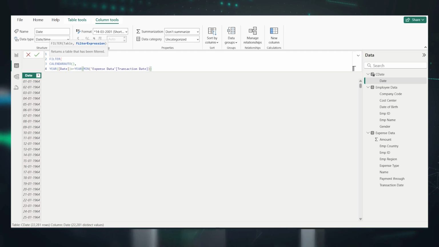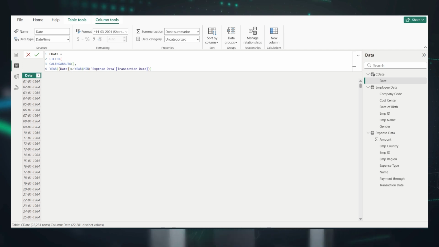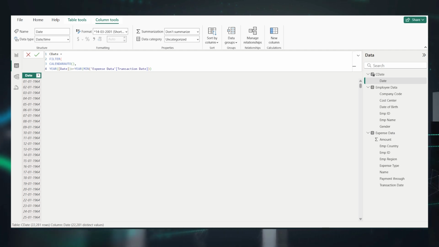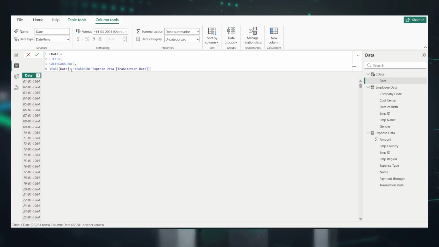So basically here, if you see the first part, YEAR of date, this part extracts the year from each date in our calendar table. Next, the symbol greater than or equal to means we are looking for the dates that are greater than or equal to a specific year. We don't want dates from before our data starts. If I don't give this, it will give me the whole list of dates.